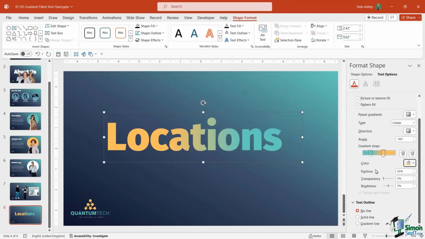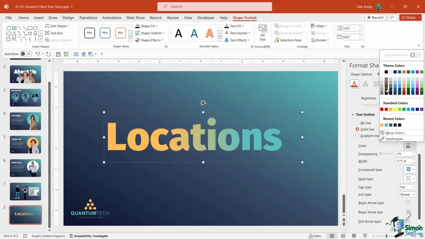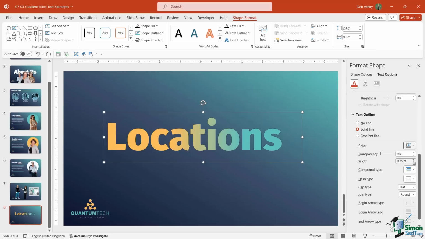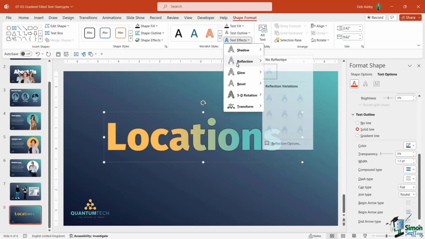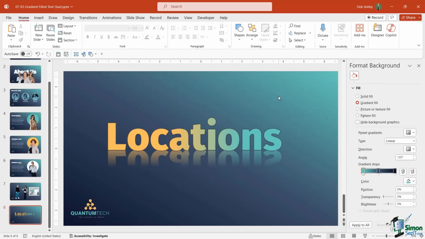And of course, at this point, I could then scroll down and I could add a text outline if I wanted to stand out from the background a little bit more. So if I choose solid line, I can then choose the colour of my line. So maybe I want this to be a grey colour. I can change the width just by taking that up or taking that down. And then I could even go in and add some text effects if I wanted to. So again, we have things like reflection. I could add this to give us an entirely different effect. So gradient fills can look really effective when applied to text. Combine them with text effects, and soon enough you're going to be creating some really awesome looking slides.